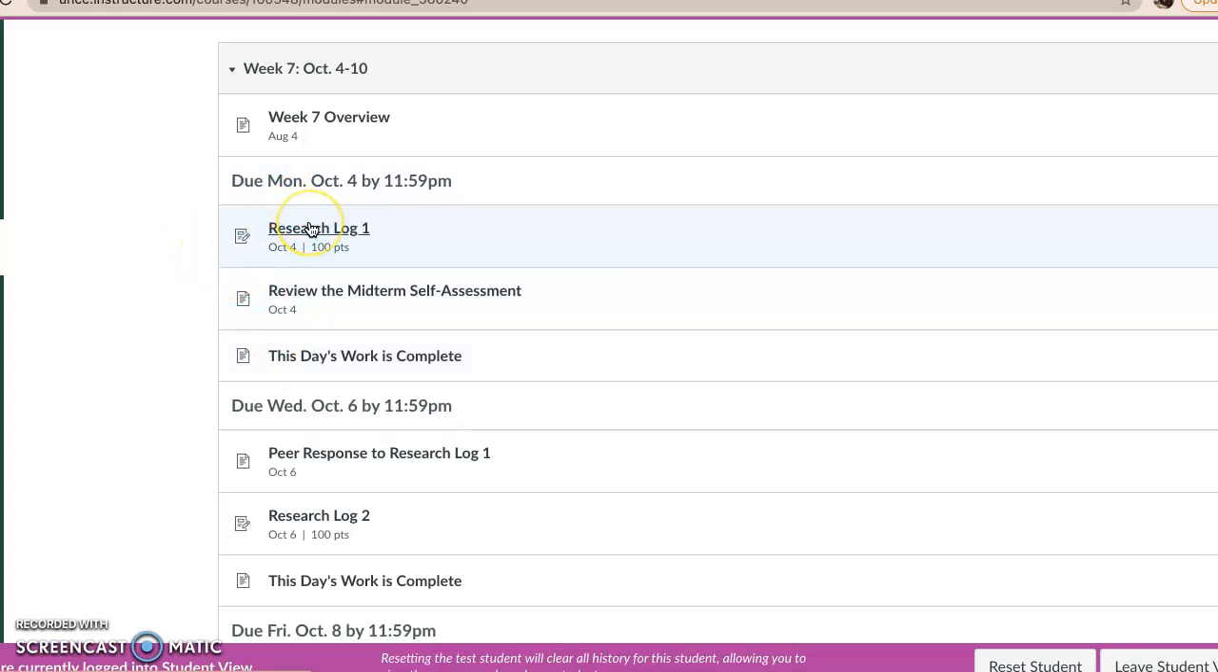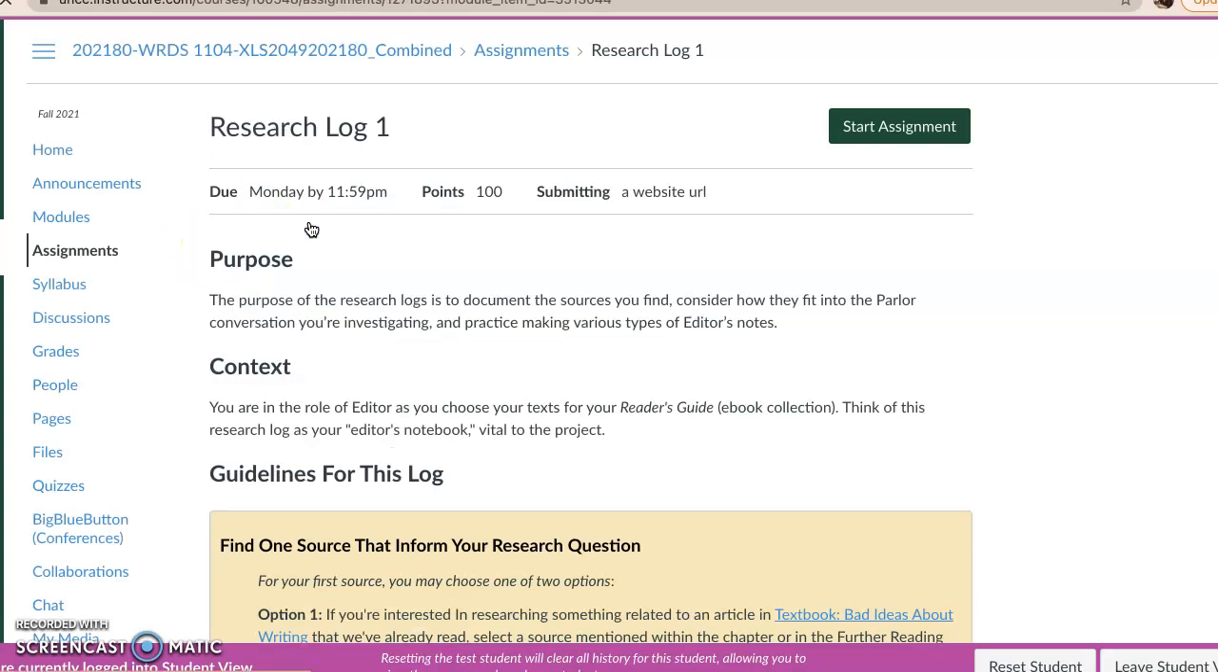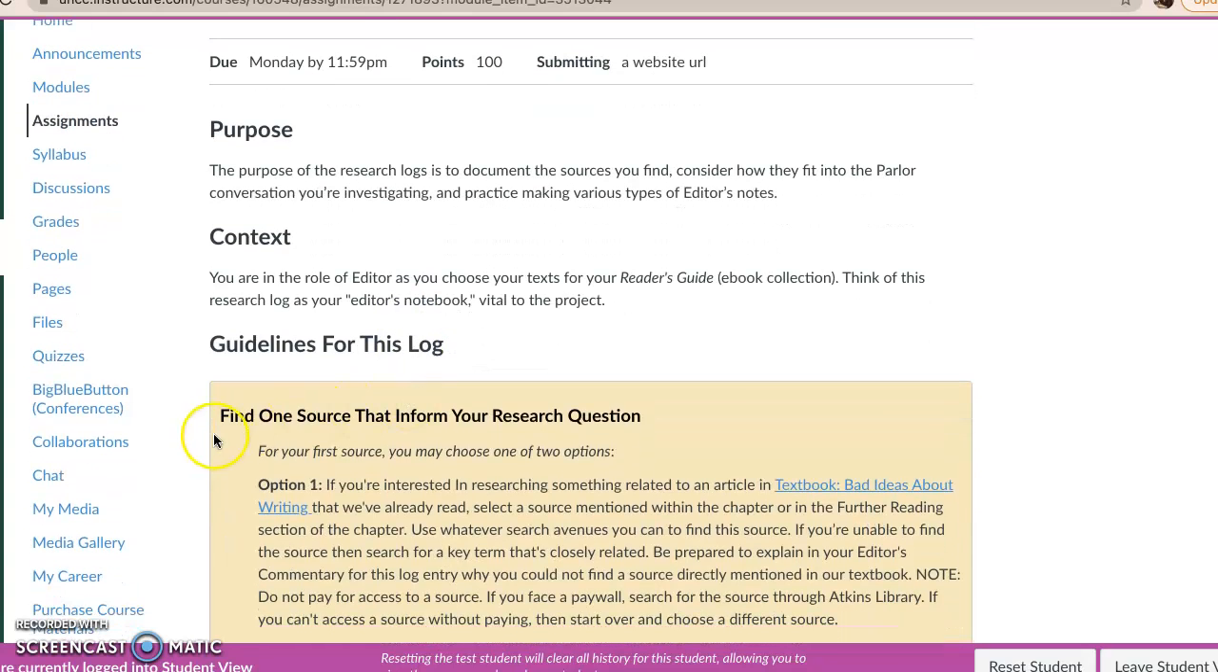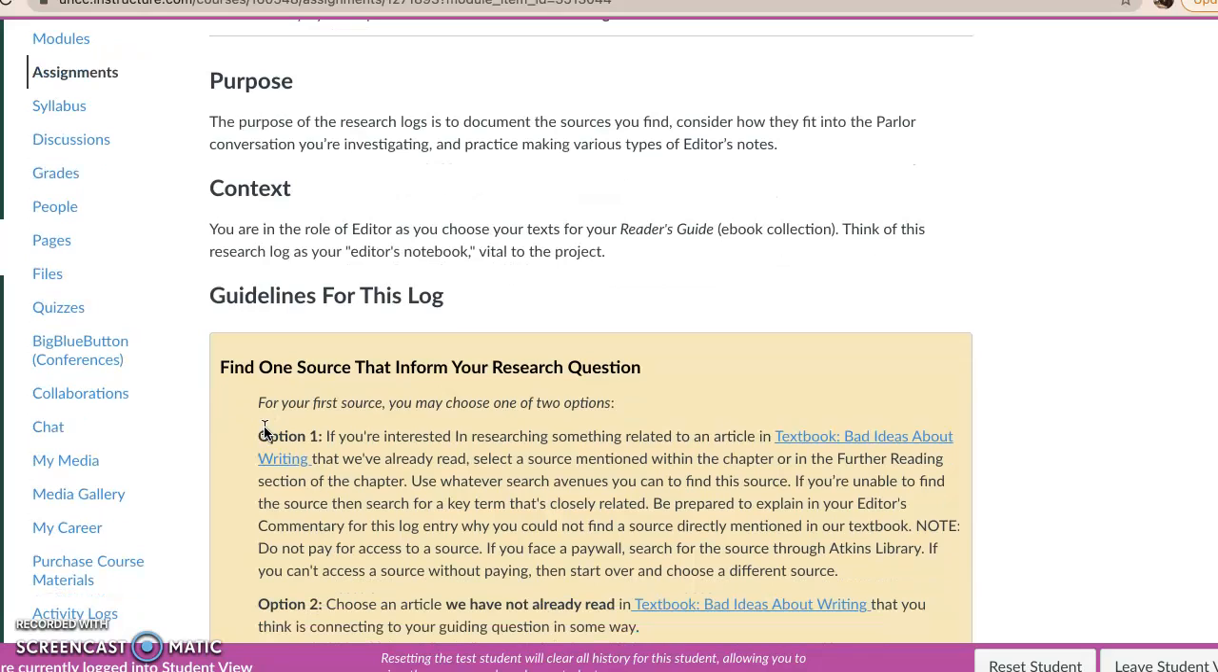So research log 1. Research logs are set up all in the same way, whether you're finding 1 or 2 sources, it will tell you. Okay, so find 1 source. All right, so this is one of the only ones where you're going to find only 1 source, and this is just to get you started on the research road.